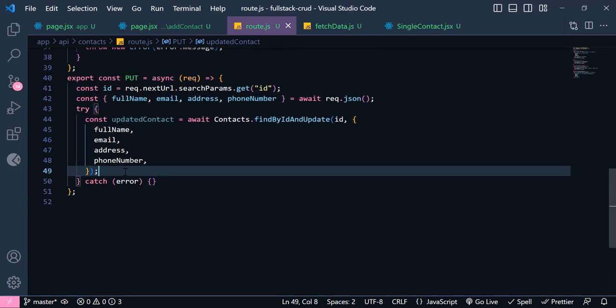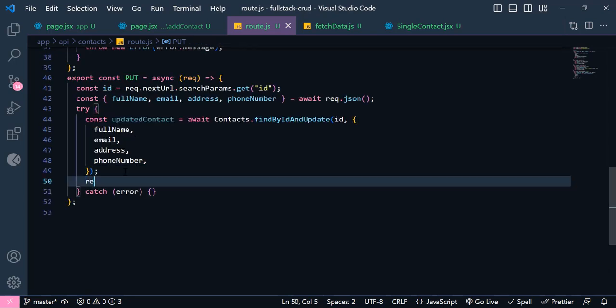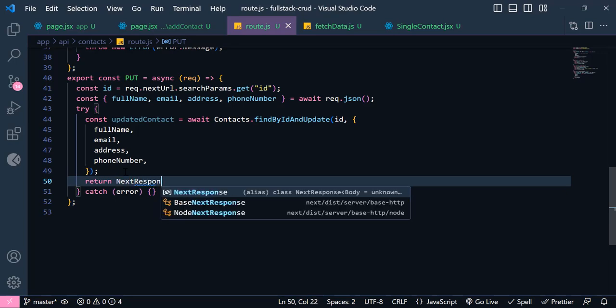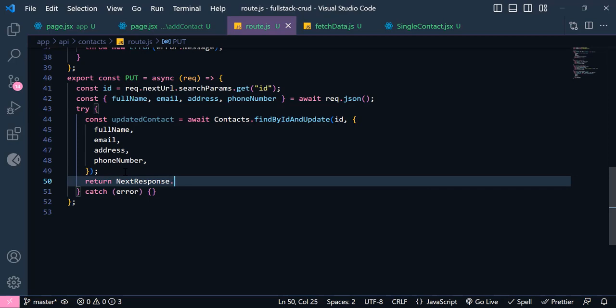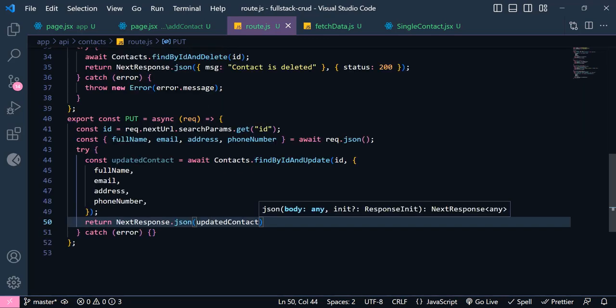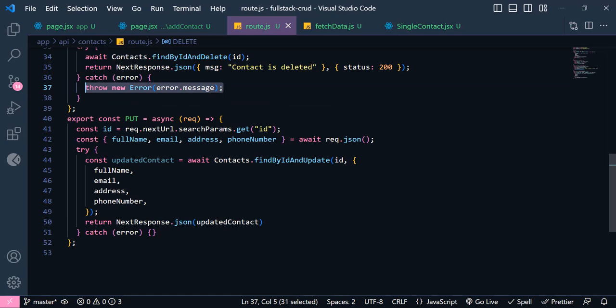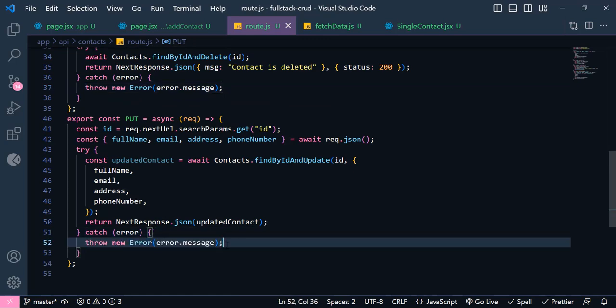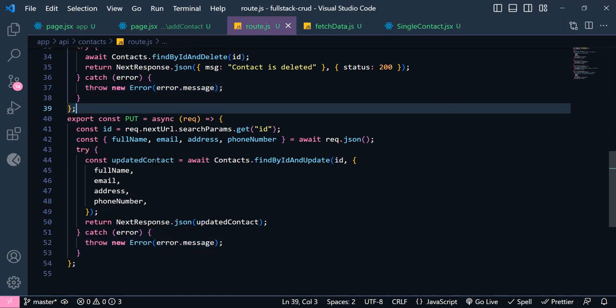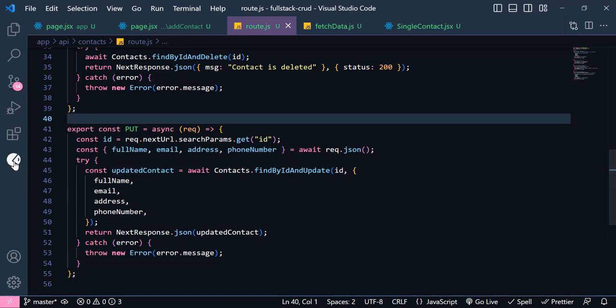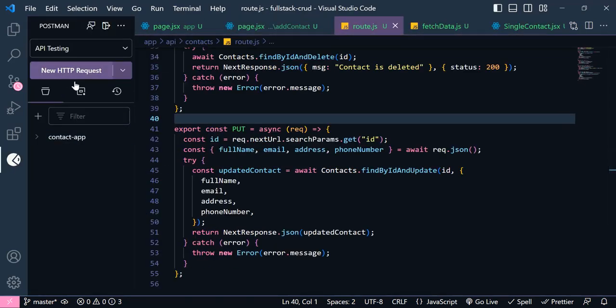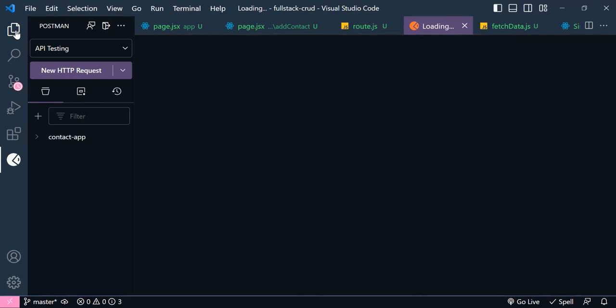Okay, now let's return a new response here. Return NextResponse.json, and we are going to just pass this updated contact here. I'm going to copy this error message from here and just paste it here. Okay, alright guys, our request is ready. You can test it if you want using Postman inside VS Code.